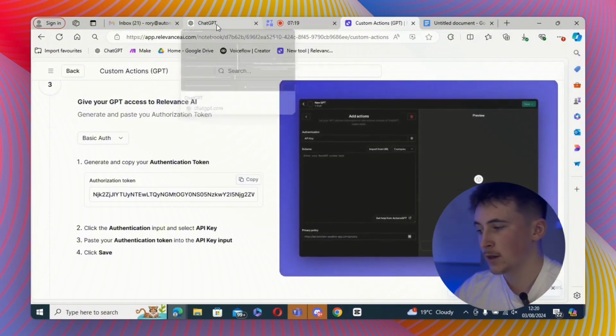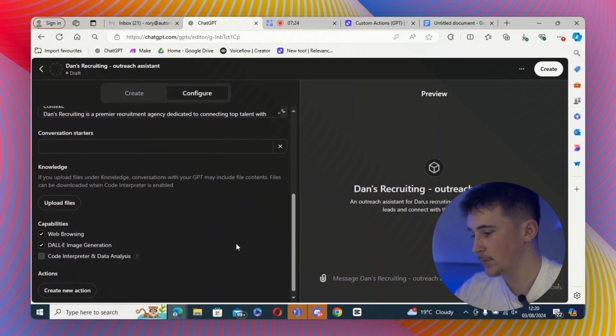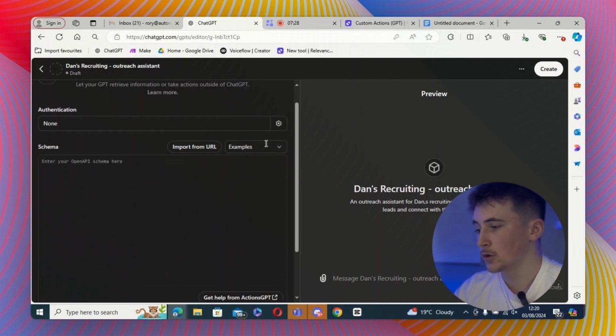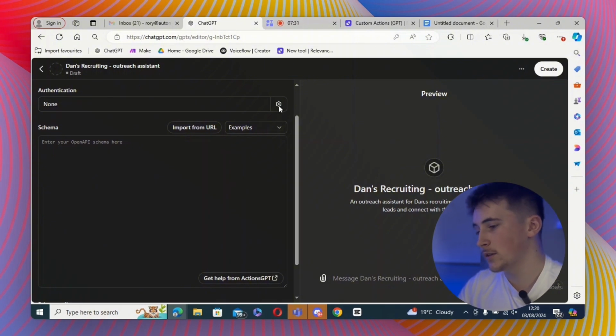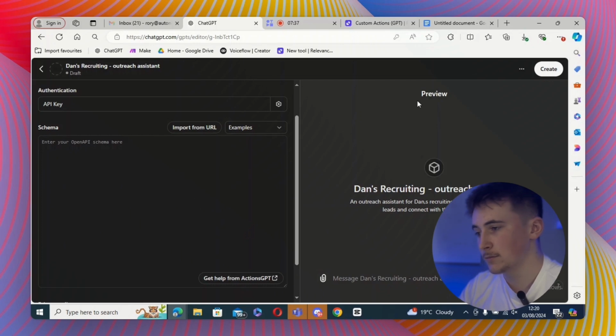We're going to copy that, come back over to ChatGPT where we're making our custom GPT, create new action. Going to go to authentication here, click the settings, API key, and then just paste in the API key and hit save. Simple as that.